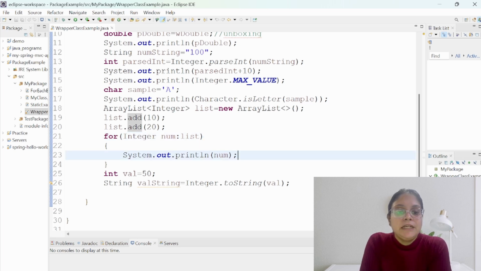One more feature is that I have an integer value and I'm converting it into a string by using the toString method, which is again available in the wrapper class.